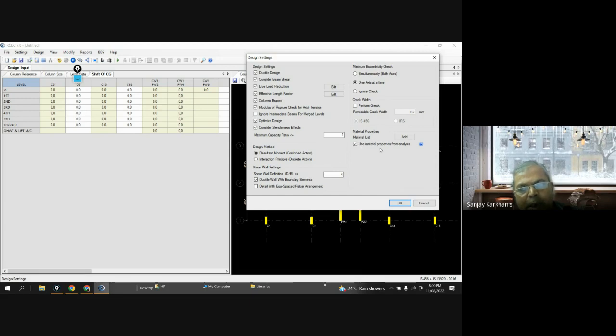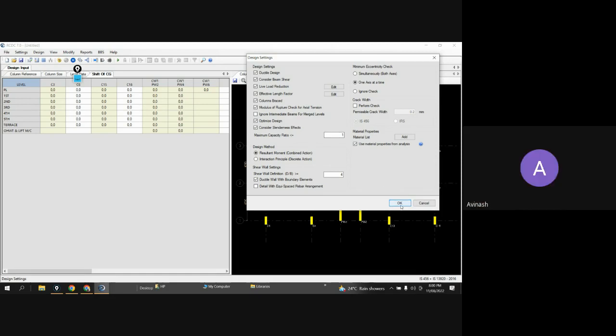Then material properties, you can add the material properties from the analysis. You can say use the material properties whatever I have given in the analysis file. So this is all about design setting. Clear? Yes, sir.